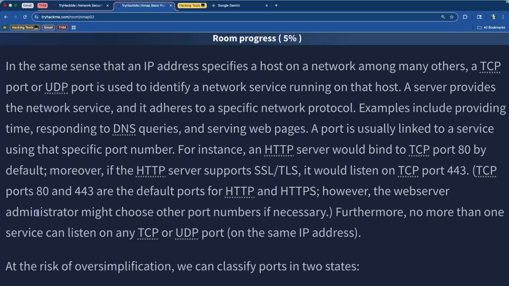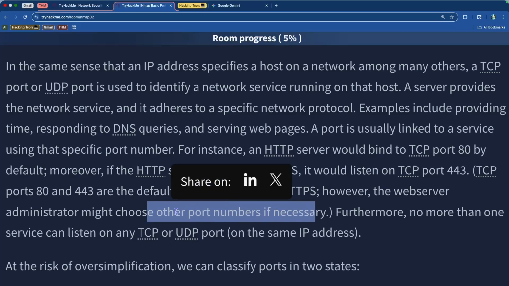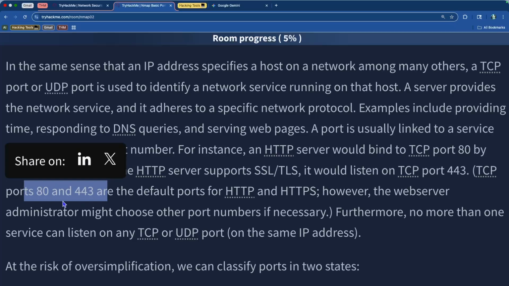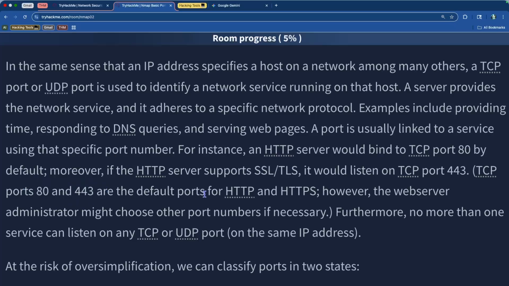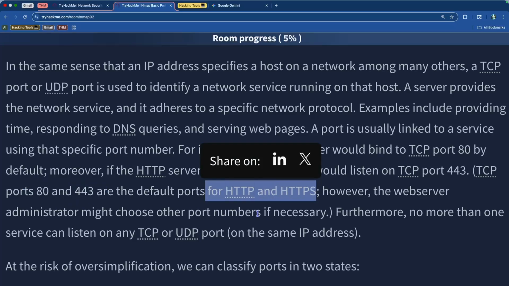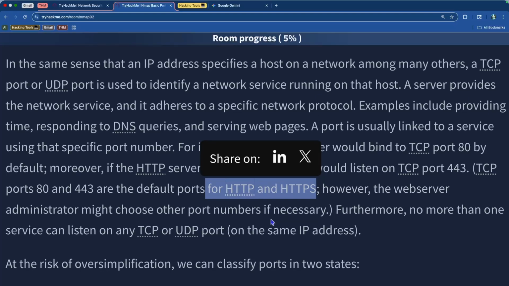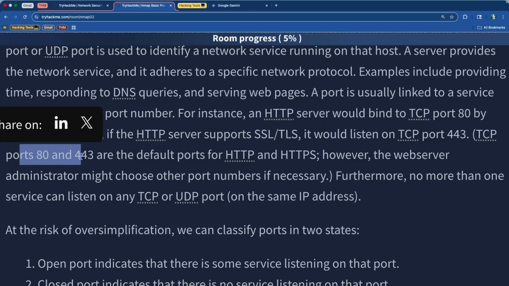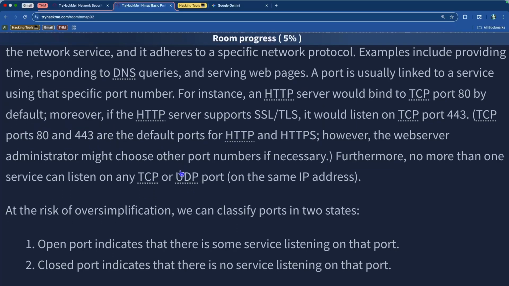However, the web server admin might choose other port numbers if necessary, because it's pretty well known in the networking world that 80 and 443 are related to HTTP and the secure version of it. So maybe the network admin or the web server admin wants to be more secure, so they change it from the default ports into a different port.